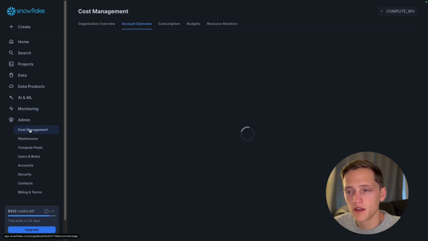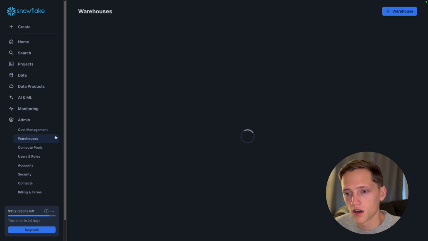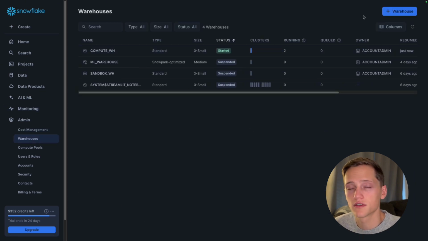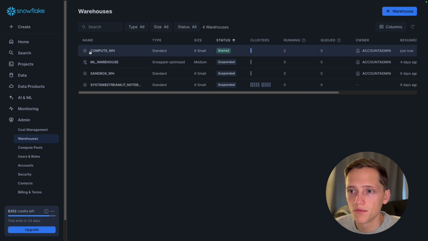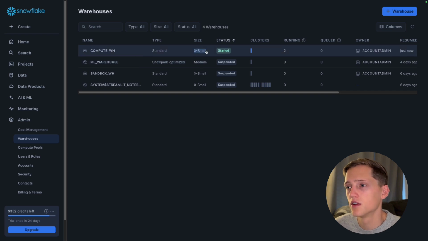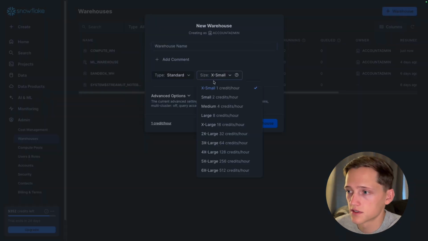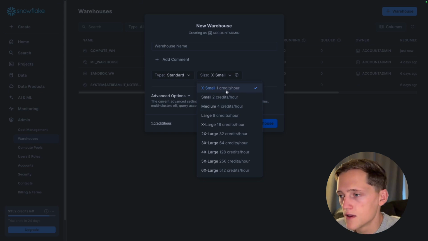Here in the admin pane, we're able to track our costs in Snowflake. We're able to look at our warehouses and create compute instances, is basically what this is like. We do have a built-in warehouse called Compute Warehouse that is an extra small. The sizes for Snowflake are super simple. It's just t-shirt sizes, and the amount of credits that you consume per hour just doubles with each size. And so you go from extra small all the way up to 6x large.